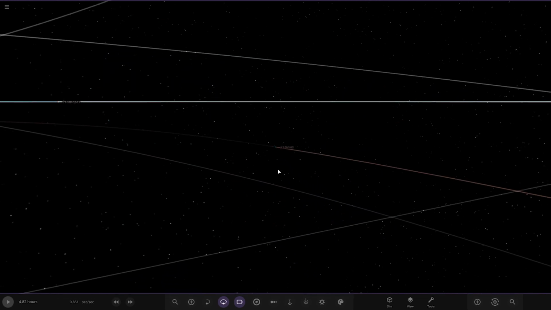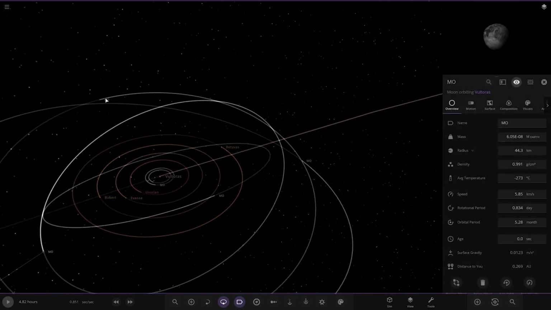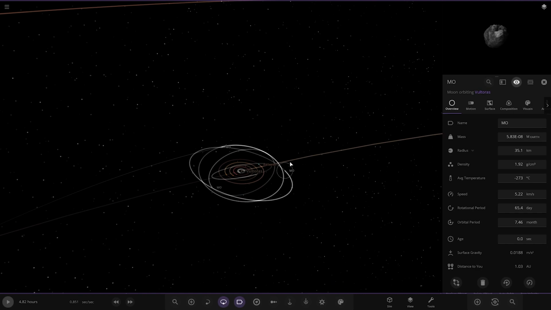We have to take some inspiration from that on some objects I design. Okay. Then the rest are just MOs. So the minors. So there we go. All the minor asteroid moons.